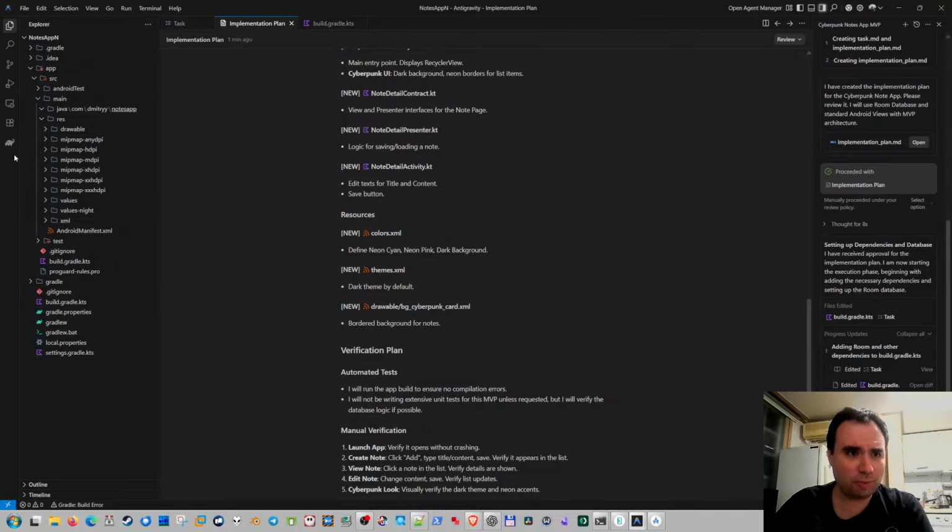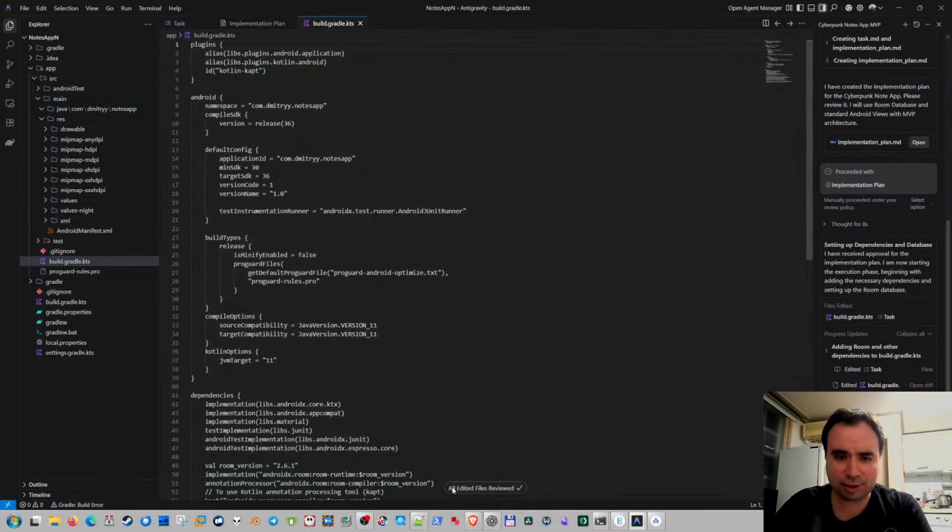Okay, so we can see that still nothing is generated, but it's doing stuff. So far I just added the build Gradle files. Yeah, let's accept changes.